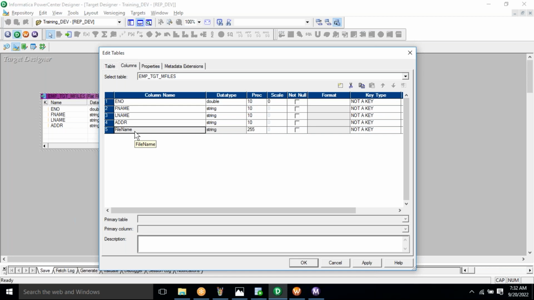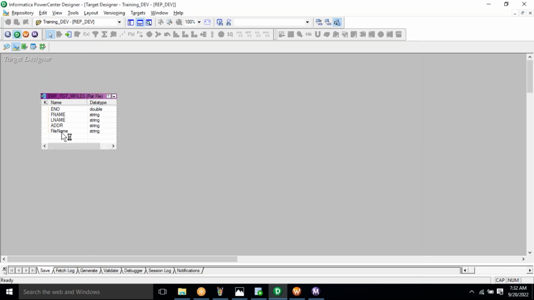Whatever value this column is going to receive, it will not insert inside the file. Instead of inserting the value inside the file, it will give the name to the file. So that is the specialty of this column, FileName. The FileName column is not the same as the other columns. Here we have employee number, first name, last name, address. Whatever values these columns receive, they will insert those values inside the file.